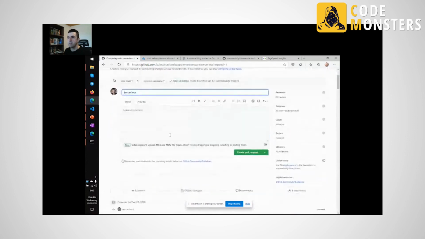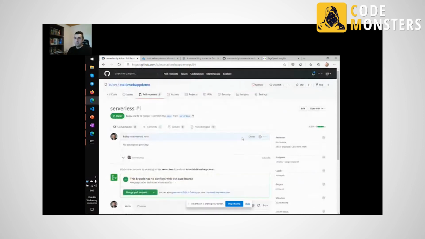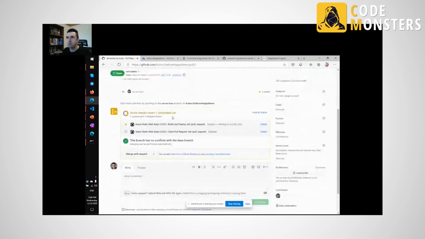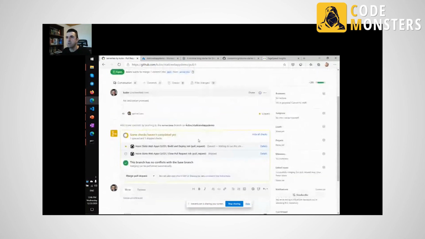So with the pull request, I can say, okay, now let's create a pull request to main. And just by clicking create pull request, the static web app bot will kick in, and it will start some GitHub checks for me. It's going to build the static website with the new Python API I've just created, and it will create a new staging environment where I can see the changes.